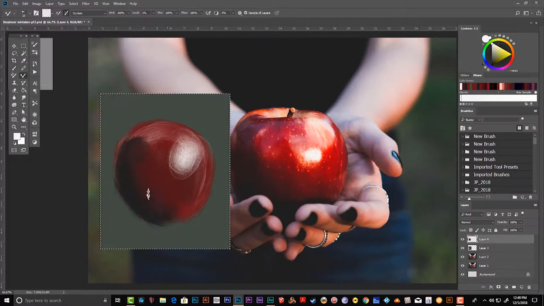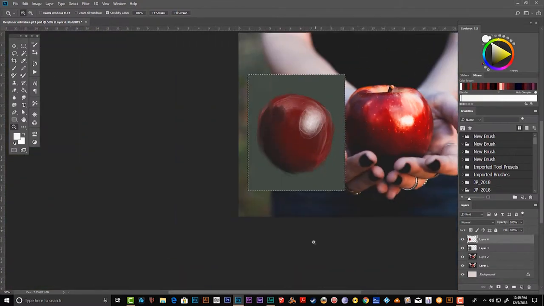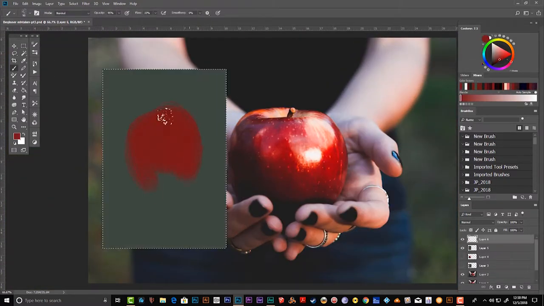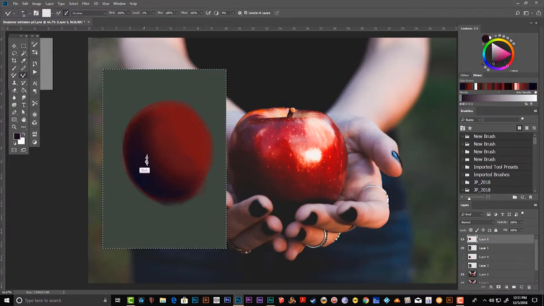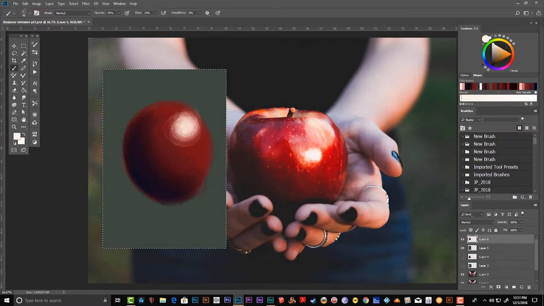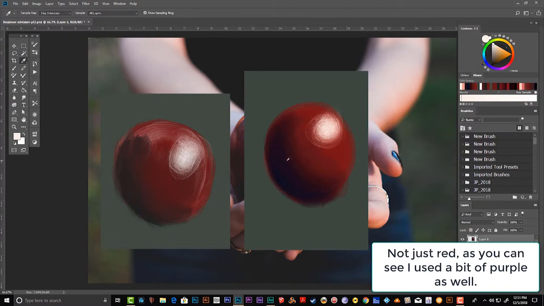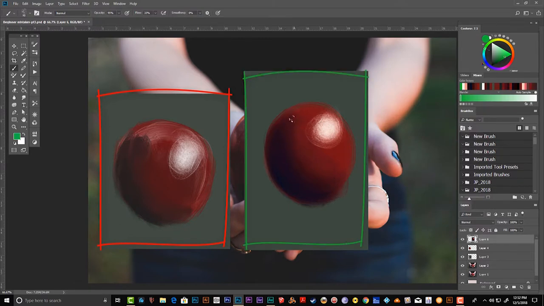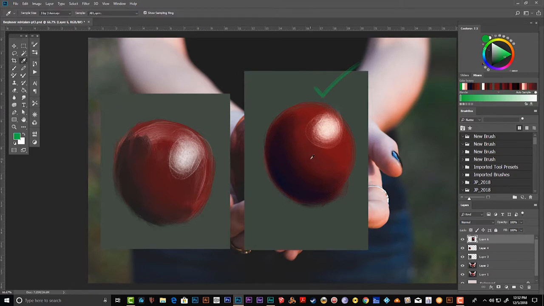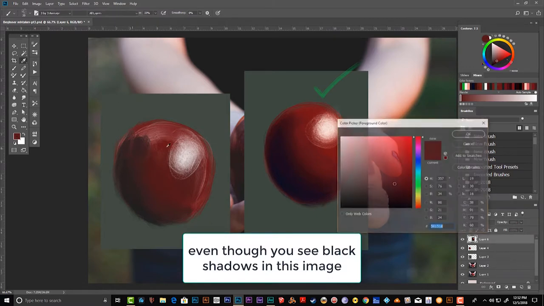So how you can fix this problem is you actually introduce darker colors. Now instead of using the black, you're gonna use a darker version of the red as a shadow, which automatically makes your painting look better, makes it pop out more. You can do red, you can introduce a little bit of blue. You see how muddy this looks compared to this? This automatically pops up. So in the future, do not use black for your shadows, even though you see the shadows right here.